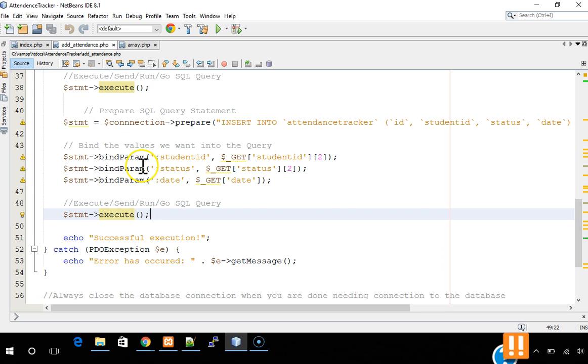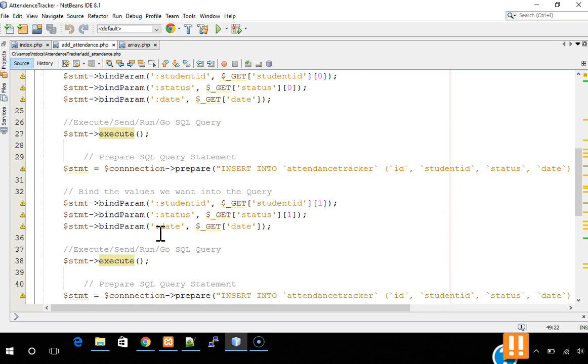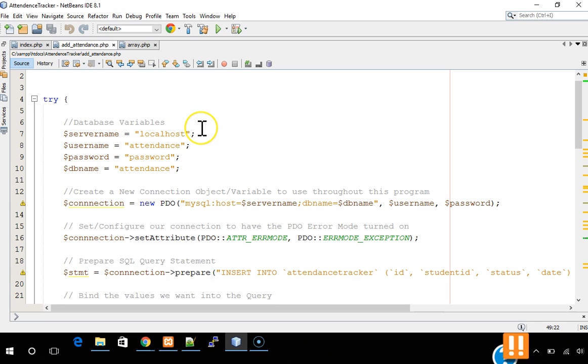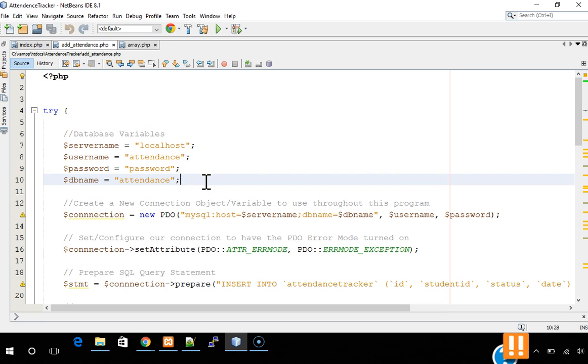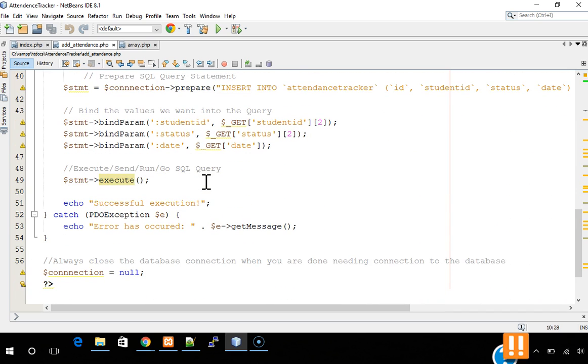So here, this is our code. Let's start from the top. It's in a try statement because it's going to catch whatever error happens within that try statement, and it's going to tell us that an error occurred.